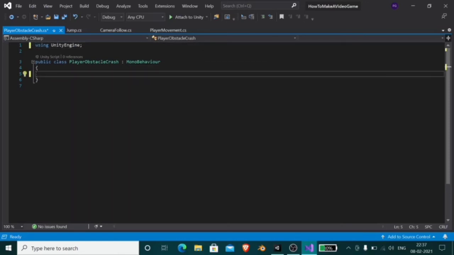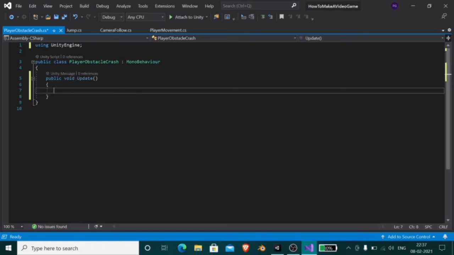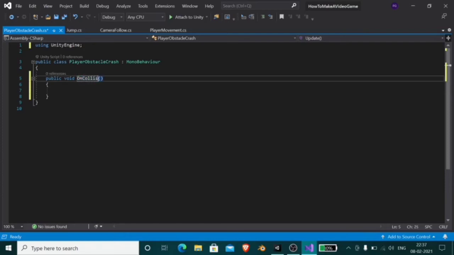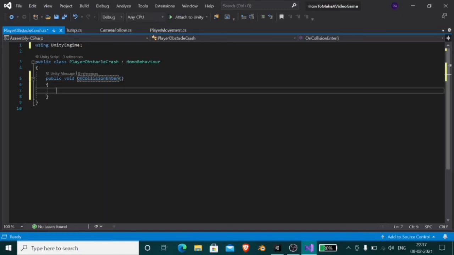And now let's write public. Actually we really don't need any variables, so let's just start with an update. So here we could check if, oh no, we don't need an update here, we need an OnCollisionEnter. Now this is a certified void by Unity, public void. This checks if there's any collision. So if there is, we can find all the collision of it.